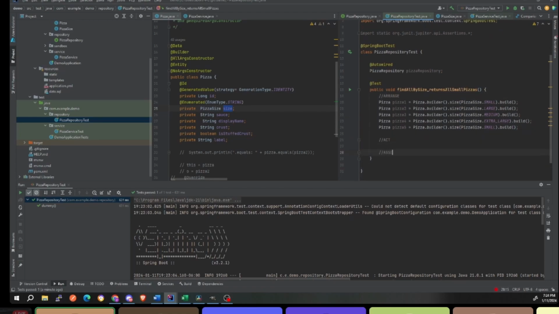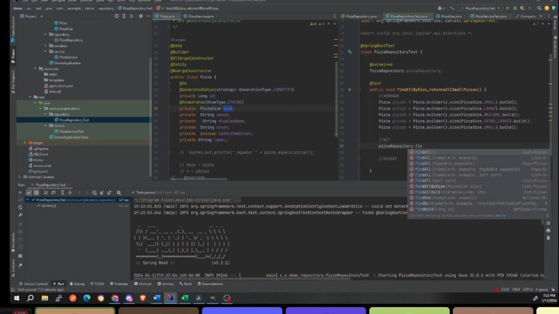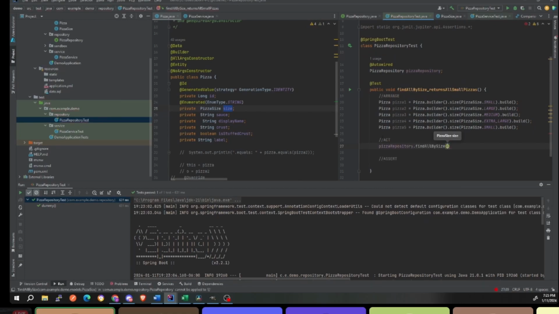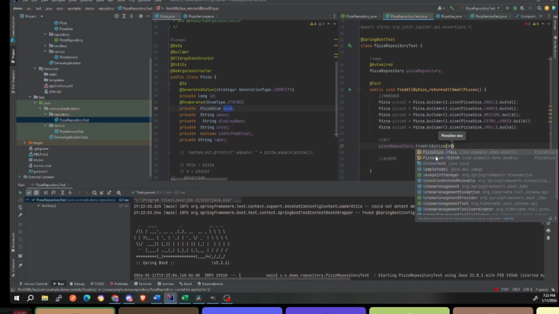Right. So you guys walk me through this. How would you guys write this test? What's the action first of all? Is it the function you want to check? Find all by size. You want to check. Yeah, exactly. So pizzaRepository.findAllBySize. Right, and then the method name says it should return all small pizzas. So I'm just going to put small here, like that.